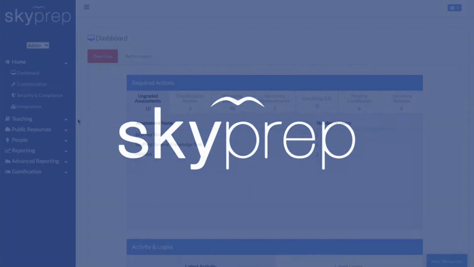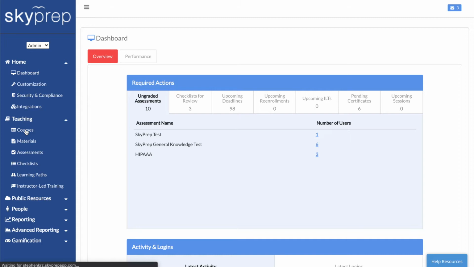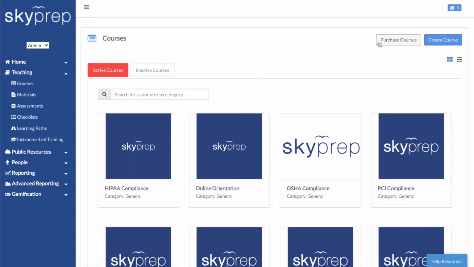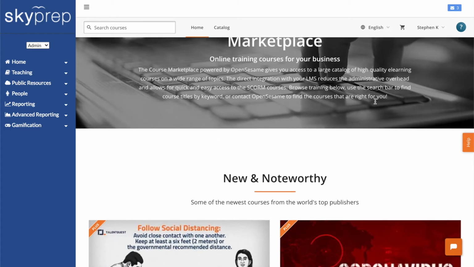We'll be covering how to purchase courses from OpenSesame, as well as how to use them in your platform. Let's go ahead and click on Teaching, then on Courses. At the top of the page, click on the Purchase Course button. This will open the OpenSesame homepage, which shows some suggestions and trending courses.